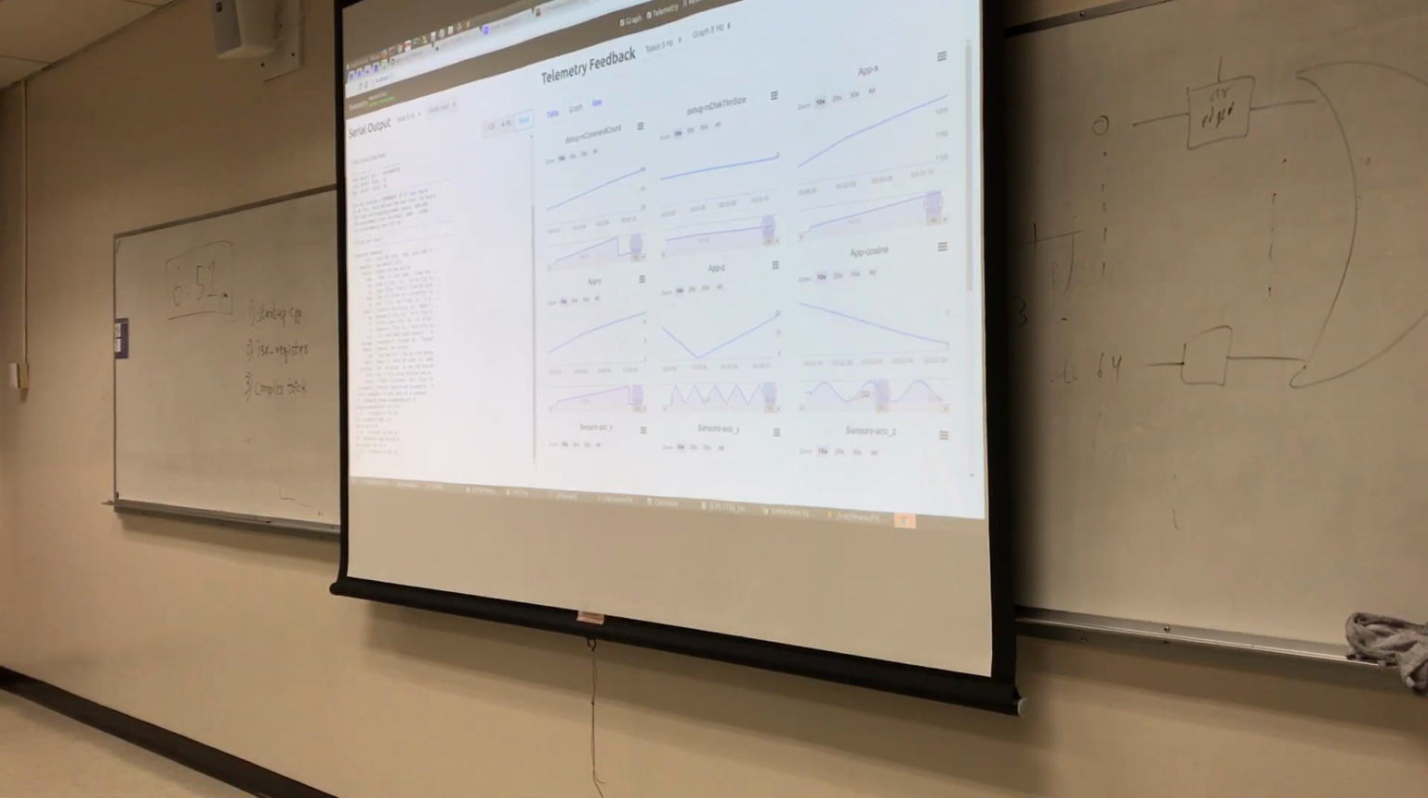Oh, and you can also move back and forth in time and expand the area that you're looking at. Yes? Where are you getting the variables from?